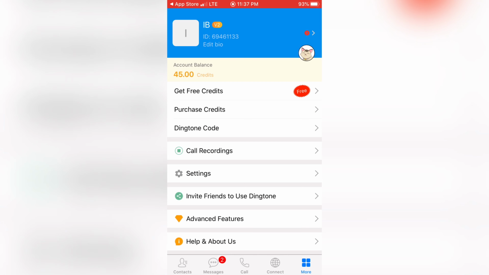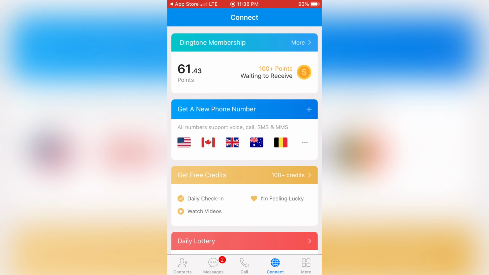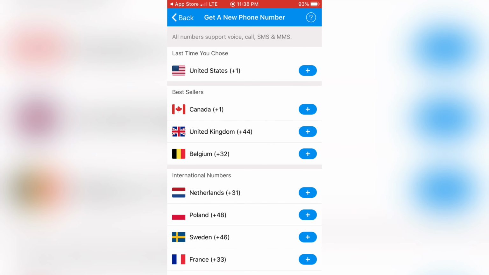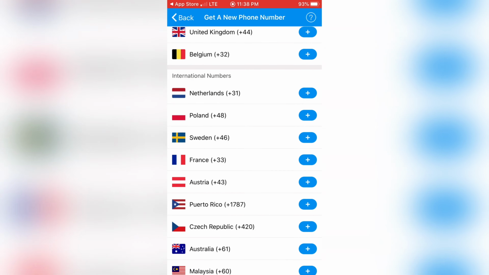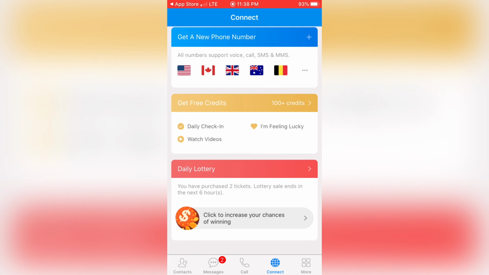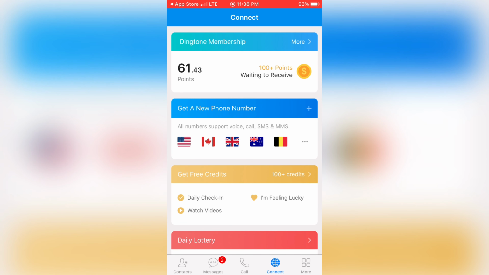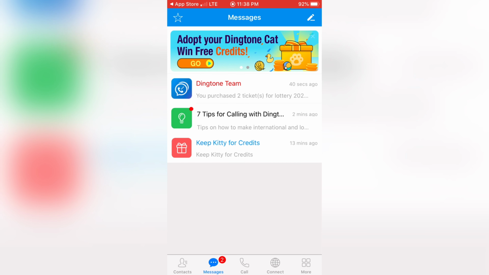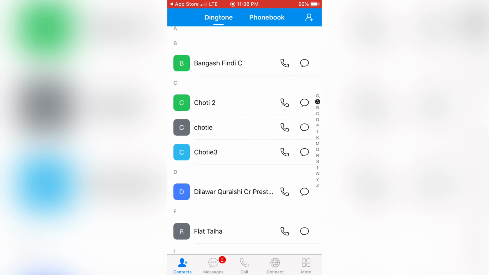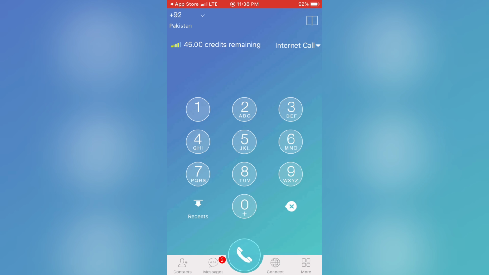So here we go, the messages, and over here you can get your phone number, United States, Canada, whichever country you would like. A private number you can get from here, and get free credit, membership, 100 plus points waiting to receive. I have just 61 points yet now. And over here contacts, it can show your contacts, and you can call from here.